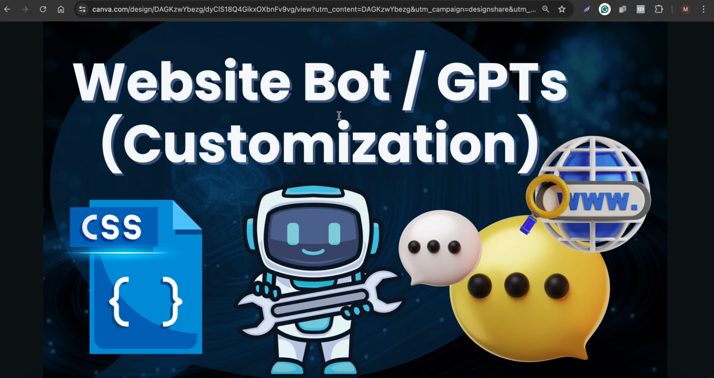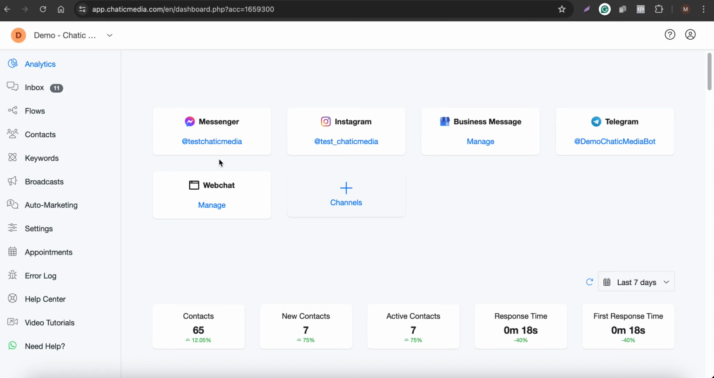Let's see how to customize your website AI chatbots or GPTs using the power of CSS. So before that, let's see how to actually create one web chatbot over here. So here, let's use our free template right here.